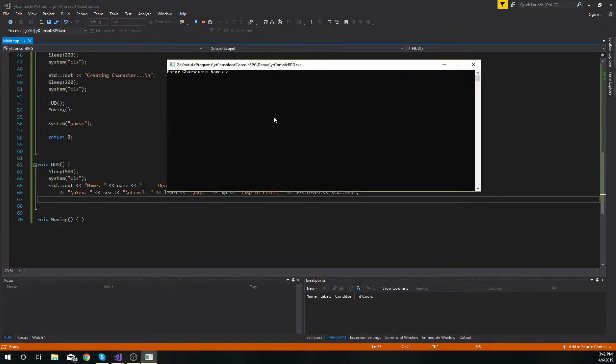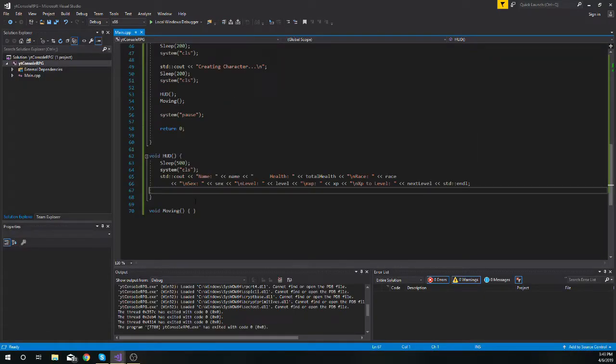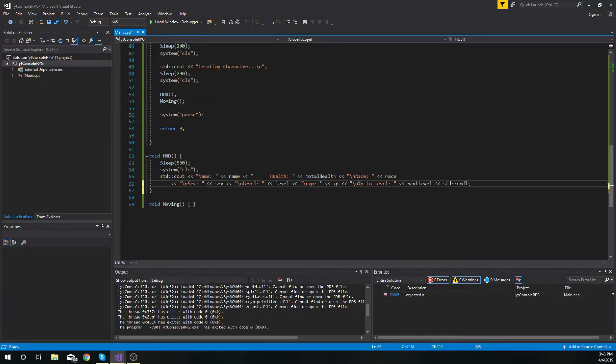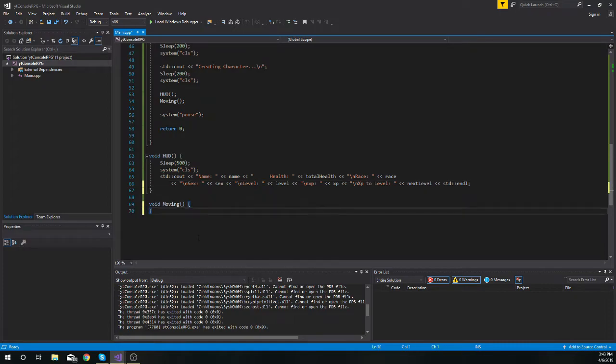So I'm just going to be quick here and go A, creating character. Oh yeah, look at that. So we got our name, our race, our sex, our level, our XP, XP to level, and our health. Looking alright. Next, nope, need that one, don't I? Let's just clean that up, and I'll leave it open for now so you guys can still see it.